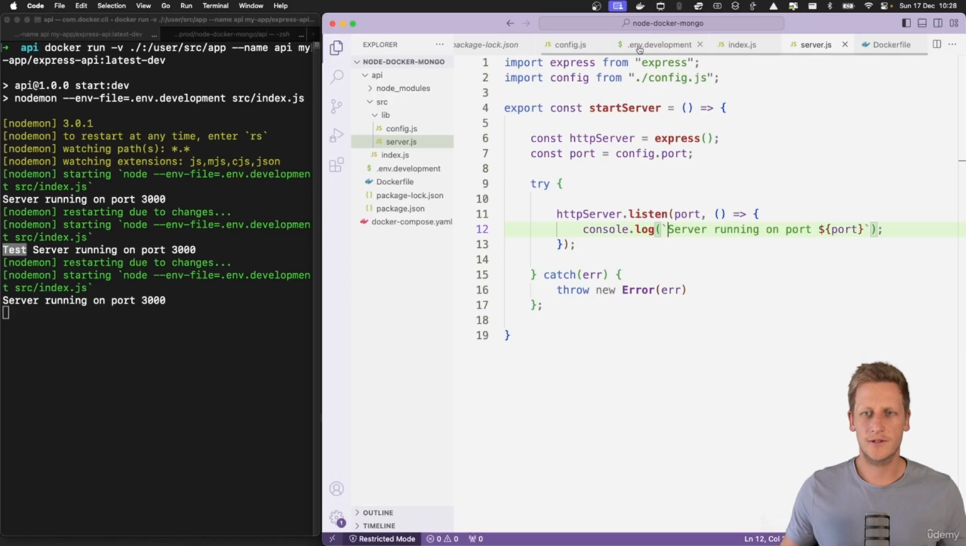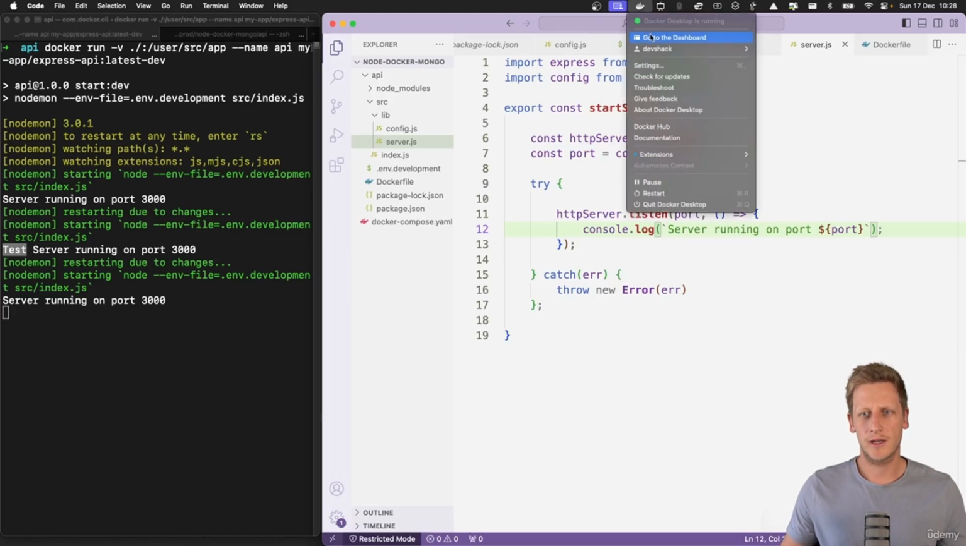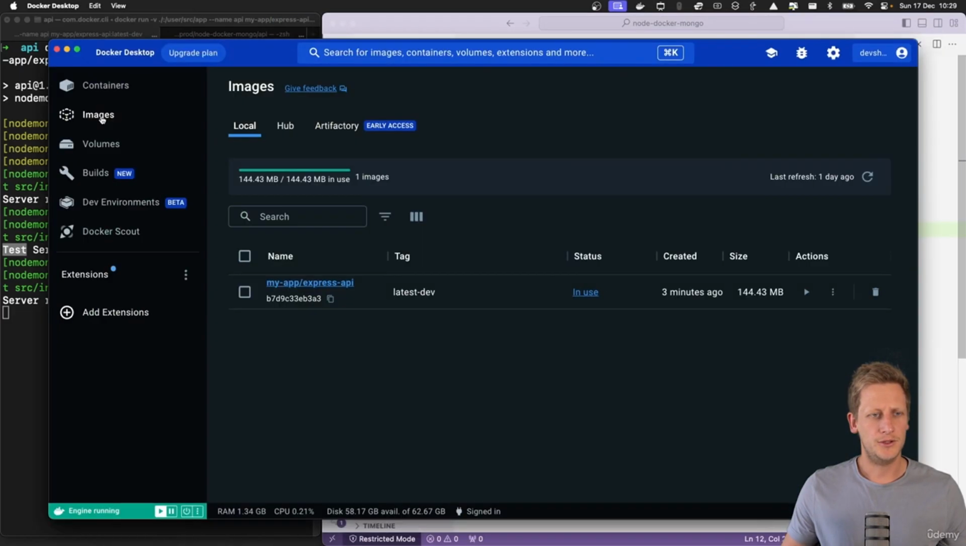And just to take a little bit more of an exploration here, we can head on over to Docker Desktop, and you can see we've got our my-app-express-api image.